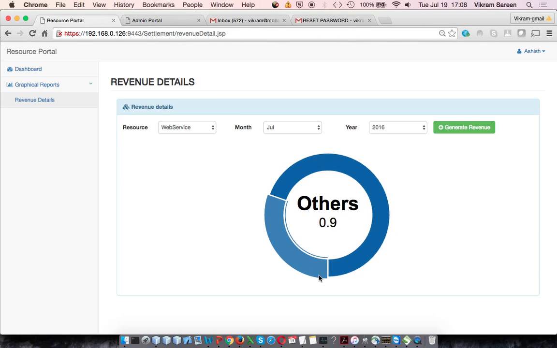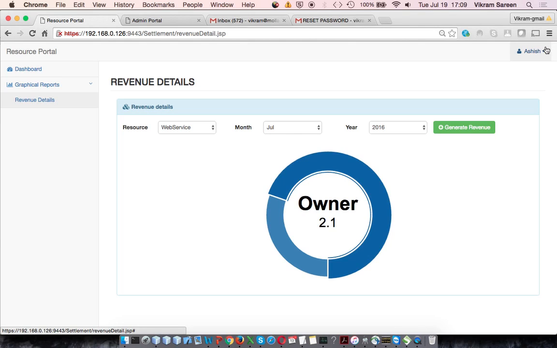So that was a very quick dashboard experience of how easy it is for a resource operator to come in, how the settlement or the revenue sharing can be done, and the API level billing, that means in a micro way you can put different price tags. And lastly, also showing the graphical reports of the revenue that is being generated for a particular resource and resource owner.